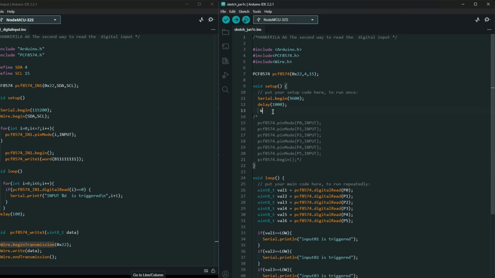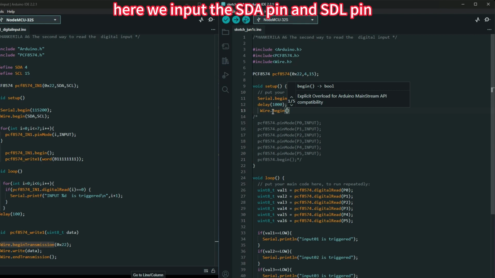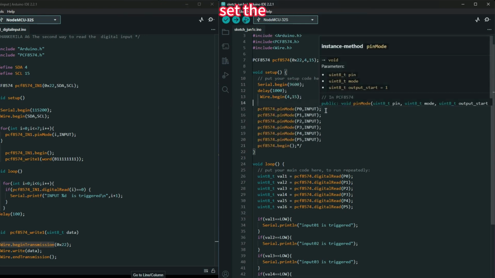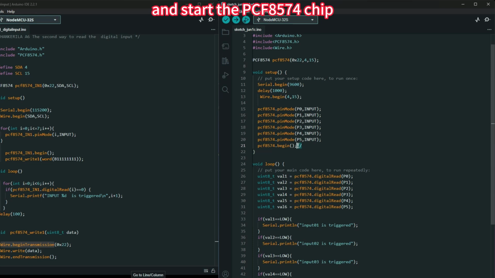And we need to start the wire. Here we input the SDA pin and the SCL pin. The SDA pin is 4 and the SCL pin is 15. Okay, next we set the pin mode to input and start the PCF8574 chip.